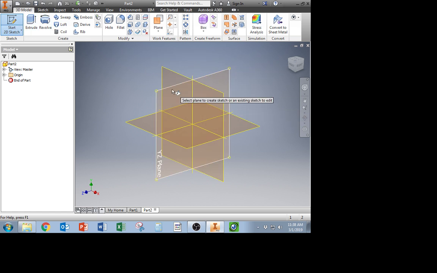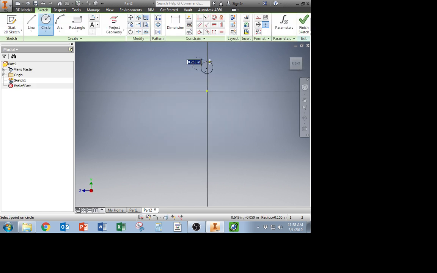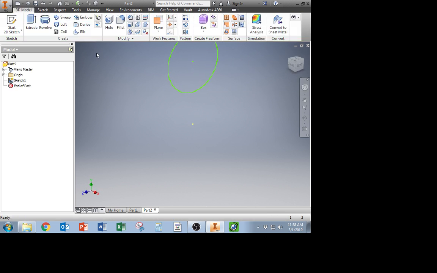So I'm going to start on the YZ plane, and I'm going to make just a simple circle, and then finish the sketch. And then I need to be able to put something on the other plane. So in the browser, there's a folder icon called Origin, and there's a little plus sign. I'm going to open that up, and there are a couple different planes here. When you hover over them, you can see them. There's our three planes that we saw at the beginning.